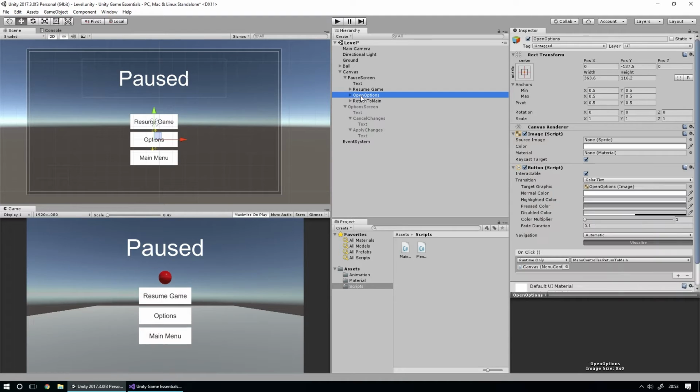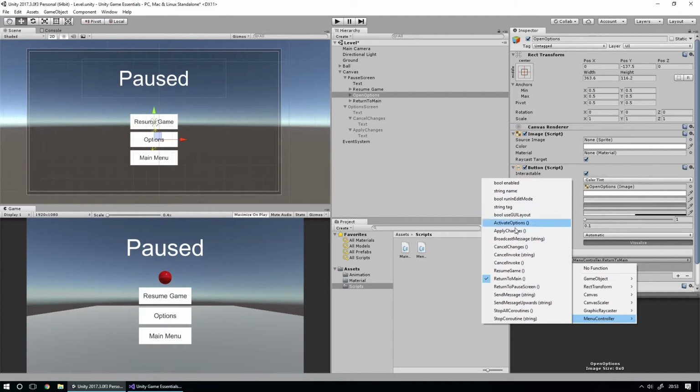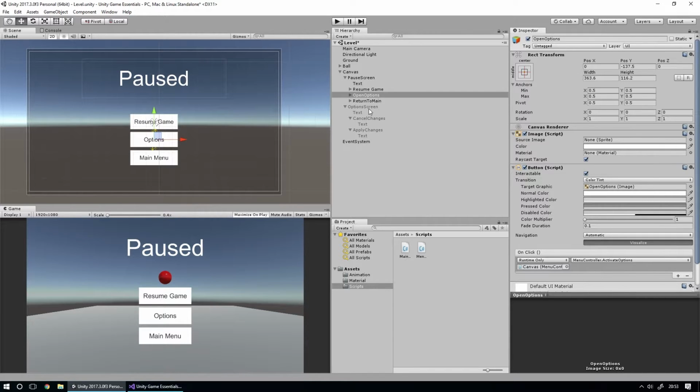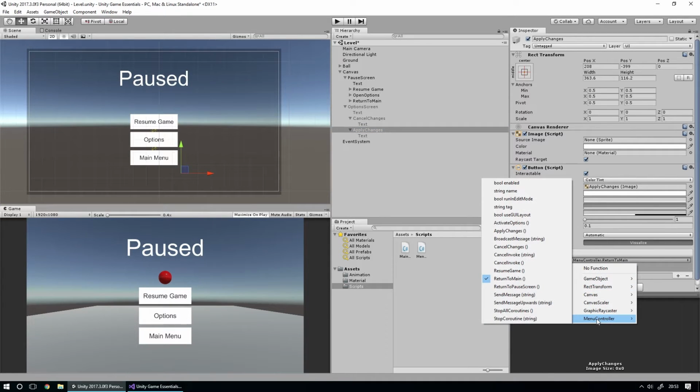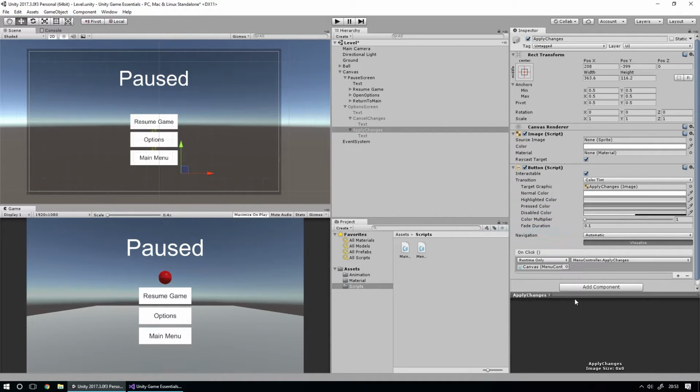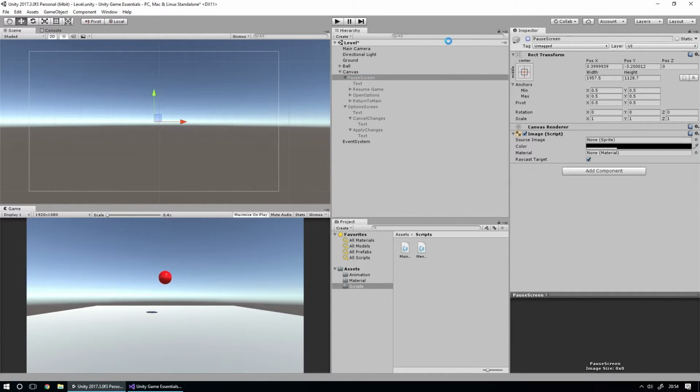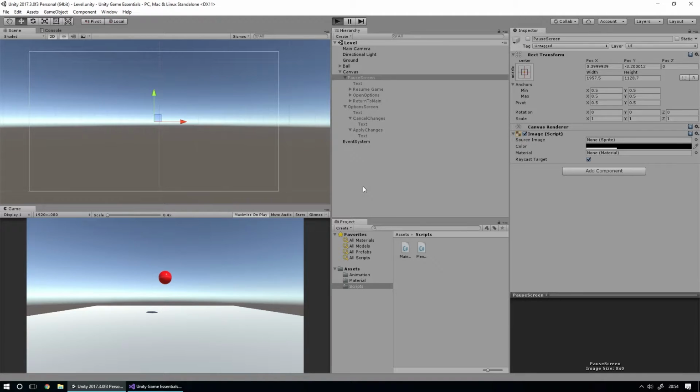So we just let that compile there, and we'll apply these functions to the buttons we just created. On our open options button, instead of being returned to main, we'll have that be, where's our, activate options, there we go. I couldn't remember the name of the function we called. And then on our options screen for cancel changes, we want to call the cancel changes function, and on apply changes we want to call the apply changes function. Okay, so I'll just turn off the pause screen.